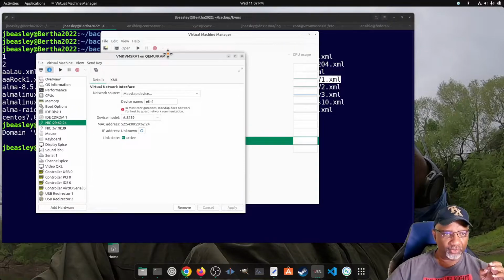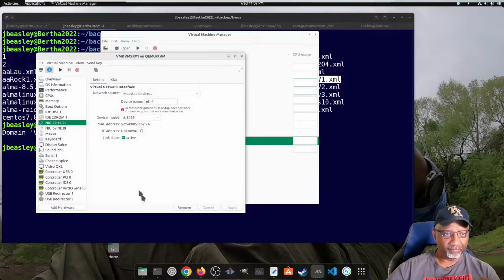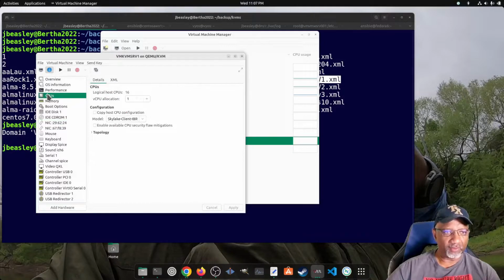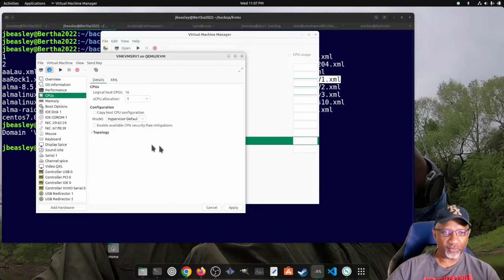I'm going to go ahead and start it just so you can see. And there was one error that I got with the CPU, and I should probably get it here too. Okay, yeah. It says the CPU is incompatible with the host CPU. And I figured out that all I have to do is go under CPU there, and under this model, just set it to hypervisor default.